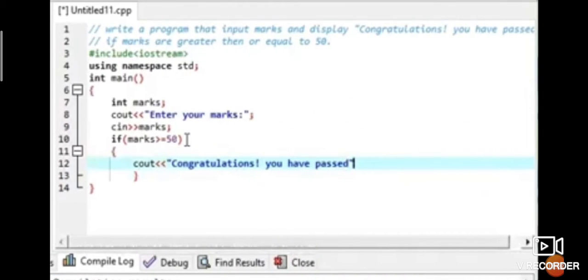Now let's discuss a program. We are in the compiler now. This program is to input marks and display congratulations if they have passed, that is, if the marks are greater than or equal to 50. You should display the message congratulations, you have passed, if the marks are greater than or equal to 50. That is the condition. For that, first we need to declare the variable. So the variable mark is declared of integer data type, and you are getting the marks from the user with the cin and cout statements.